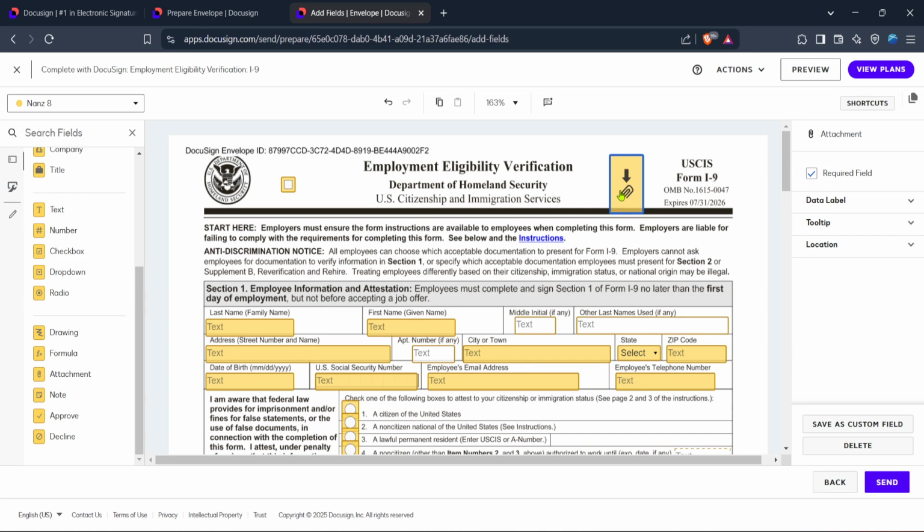After that, we come to a part that can significantly enhance how efficiently your documents are completed, the tooltip. Find the tooltip button and click on it.